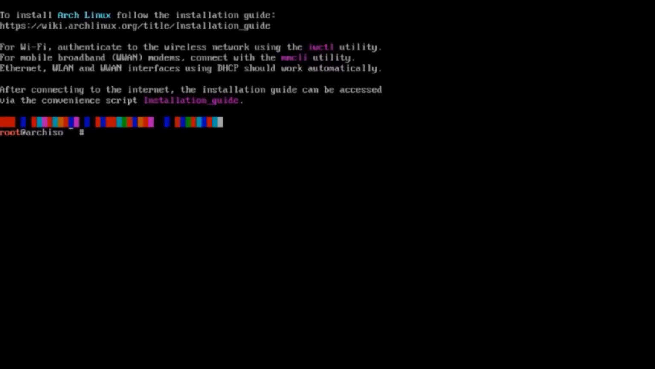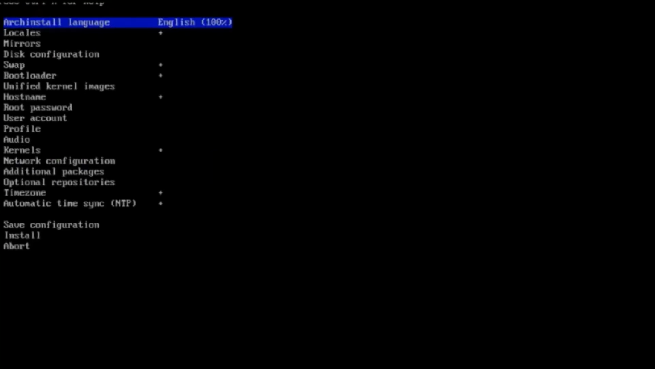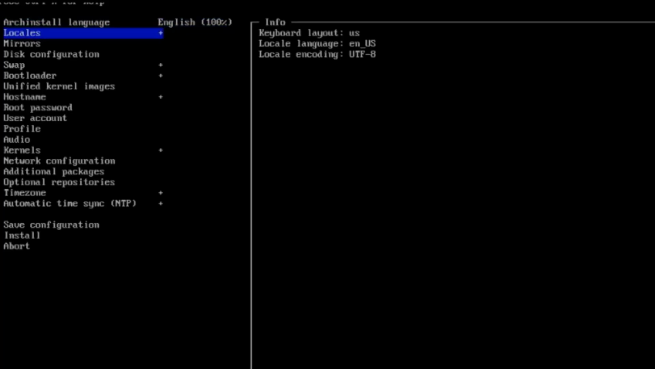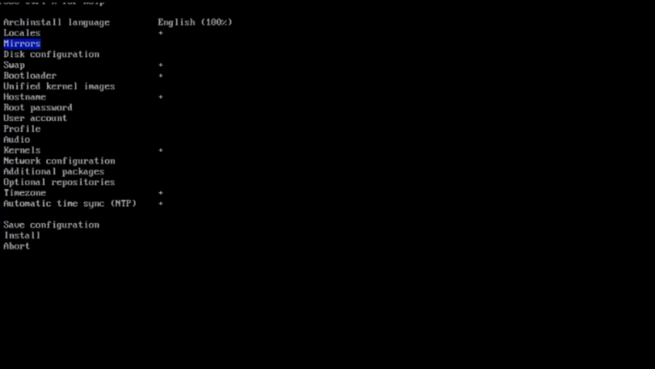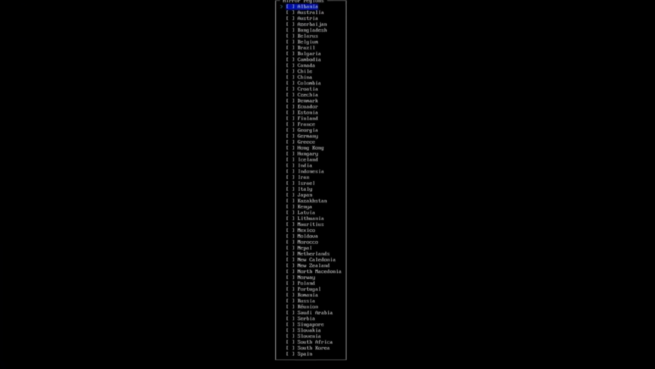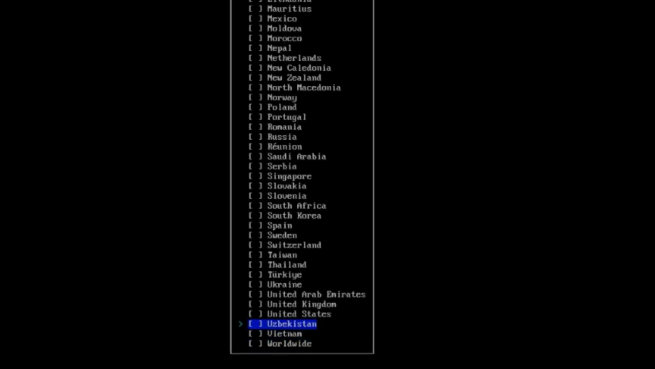So at the login prompt, I'm going to type archinstall. So the language, I'm going to leave it as English. The keyboard layout, I'm going to leave it as default. This is the mirrors. I'm going to select a mirror. I'm going to choose the US.